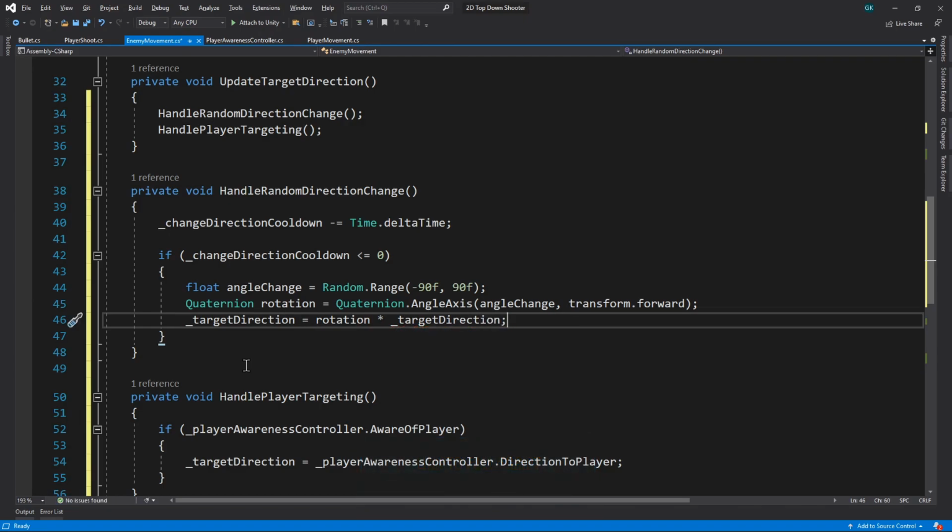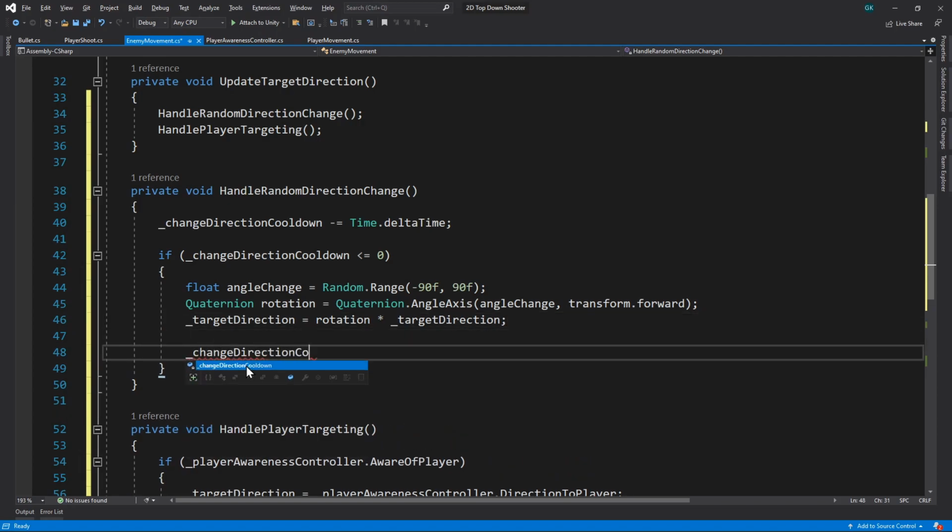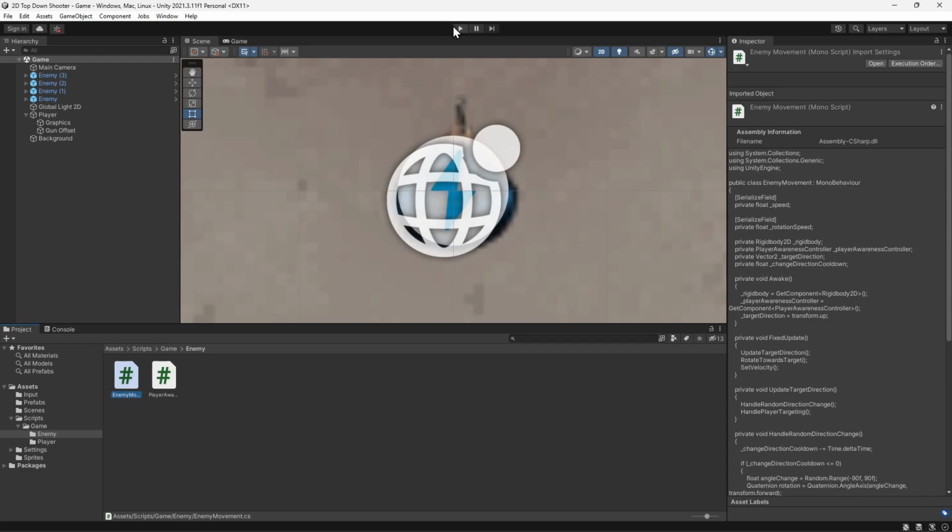After we've changed the target direction, we need to set the cooldown so that it waits before changing direction again. We'll use Random.Range again to set this to a random value between 1 and 5 seconds. Okay, let's save this and switch back to Unity to try it out.